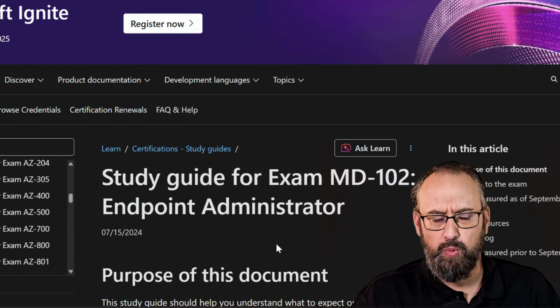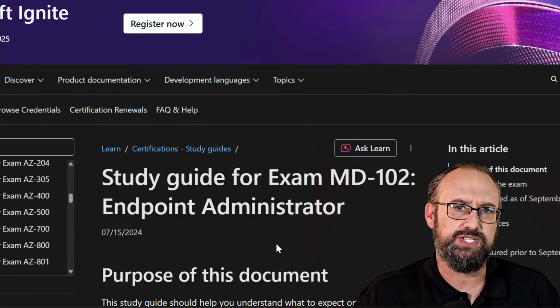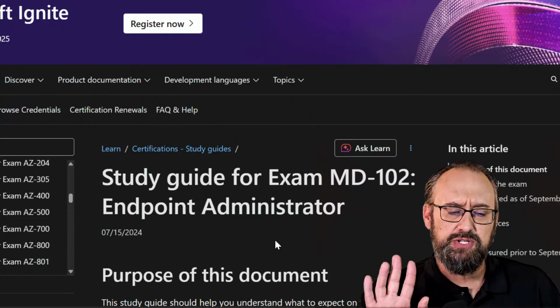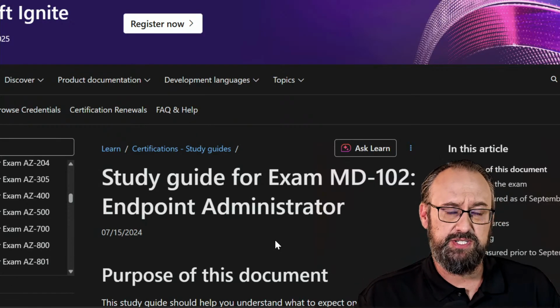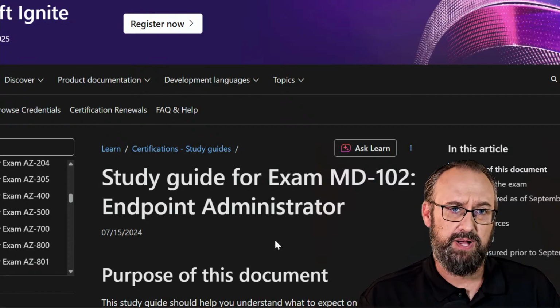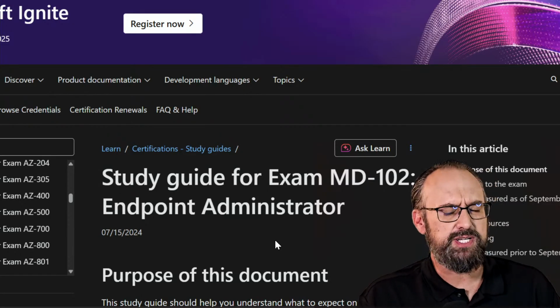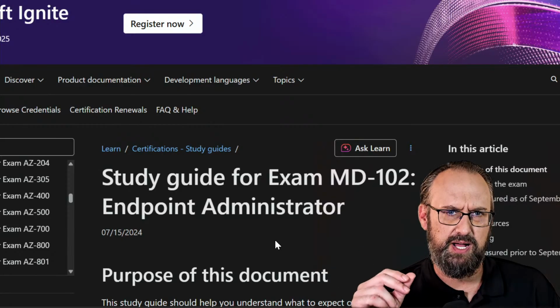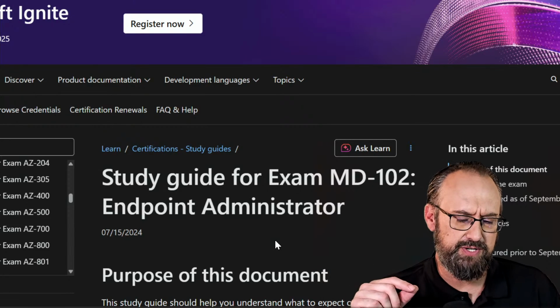But the one thing I want to always encourage you to do is come back to this documentation, and let me show you why. This is the documentation for the skills measured that we're going to talk about here for the MD-102. I know it says Endpoint Administrator Exam. It's kind of changed its name. It's the Microsoft 365 Endpoint Administrator Associate certification.